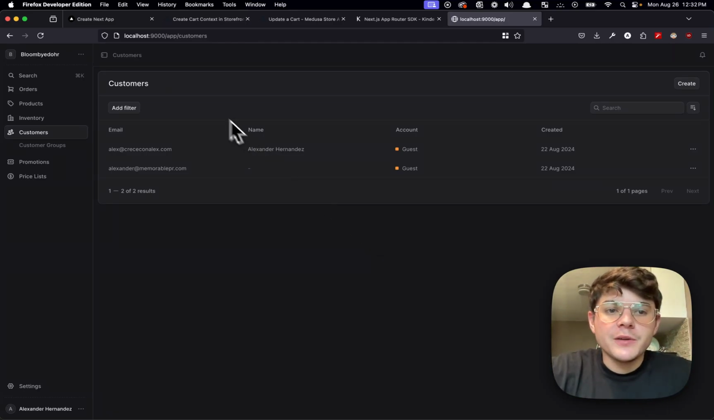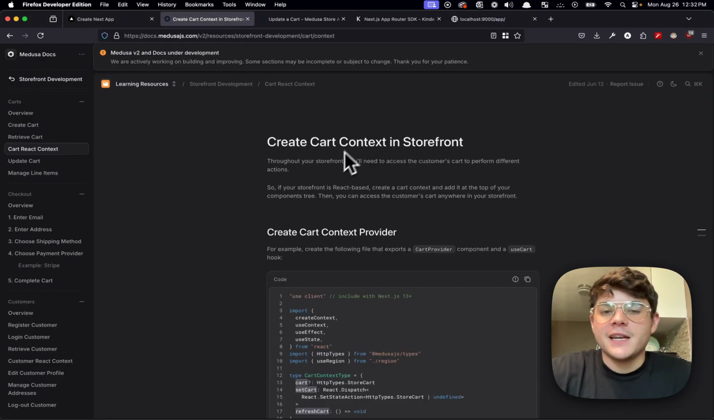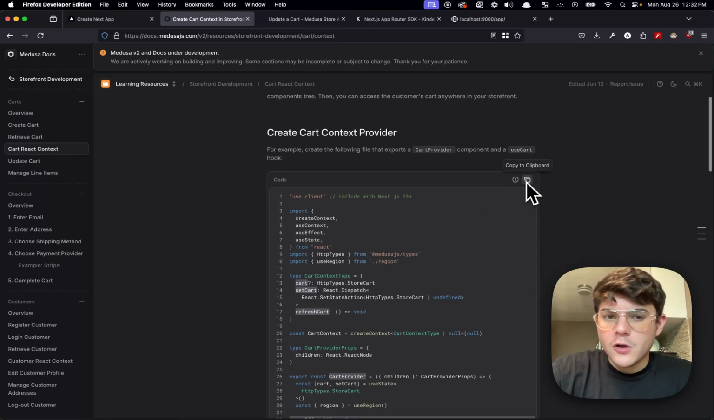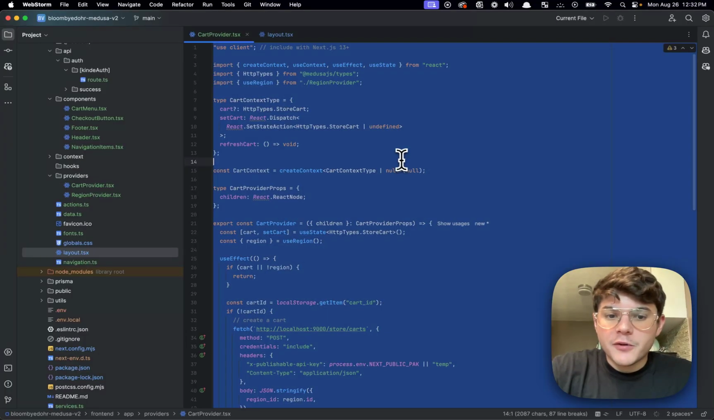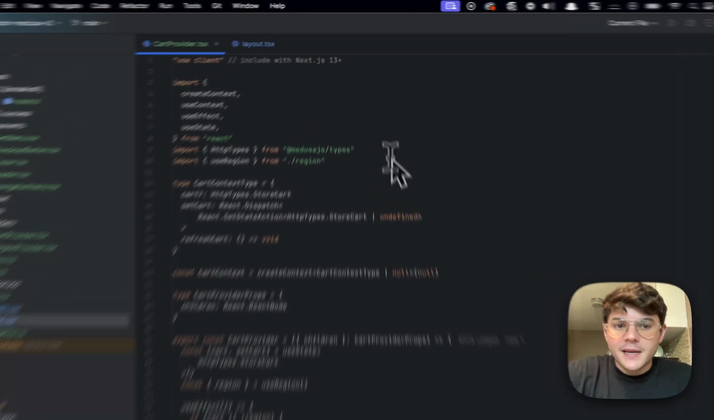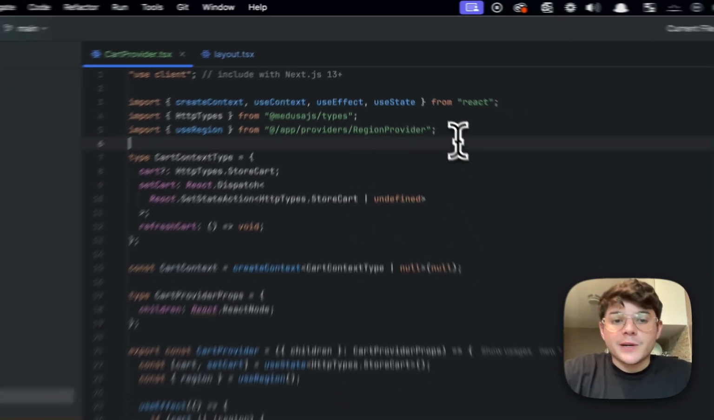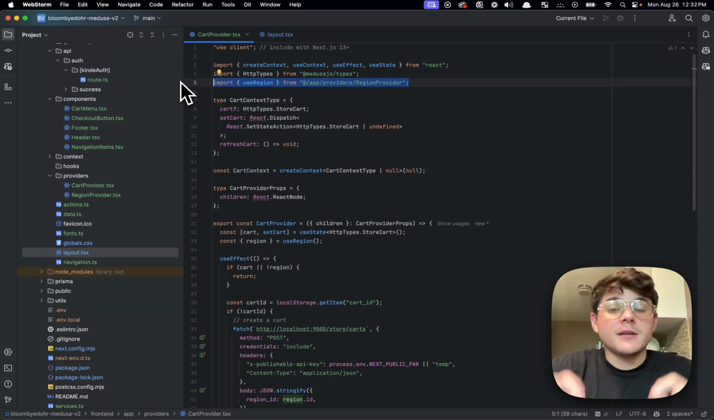The first thing that we're going to do is make sure that we already have a context provider created in our front end. If we don't, go to your cart React context section of your Medusa V2 docs, scroll to where it says create cart context provider, copy this code, go to your cart provider, paste it, and let's just fix an import that we have here, and we're done. You're also going to need to create a region provider. If you haven't done it, make sure to do it.